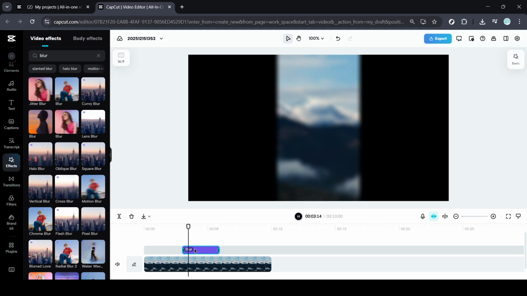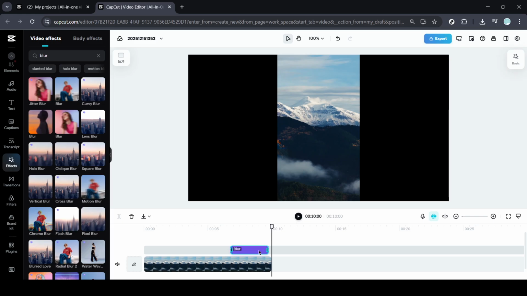With the effect selected, adjust it. Use the intensity or strength slider to control how soft or strong the blur is. Many blur effects let you change the size and position directly in the preview window, so you can place the blur over a face, logo, or sensitive detail.